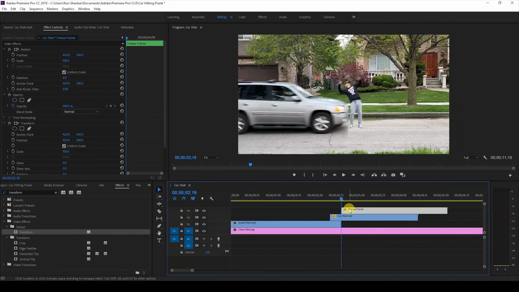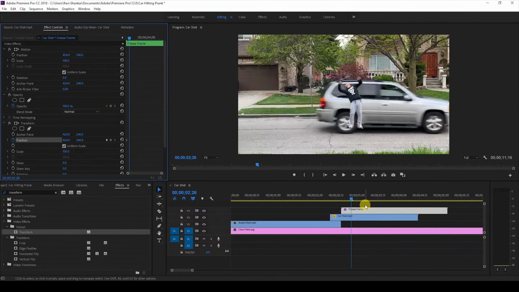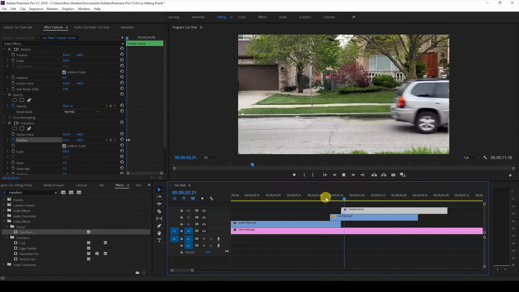Once you do that, make sure you click on this timer button here for position at the first frame and move around few frames forward until the car moves out of our scene, and just change the position value such that our character moves outside our frame like this. So now if I start playing the video, this is how it's gonna look like.